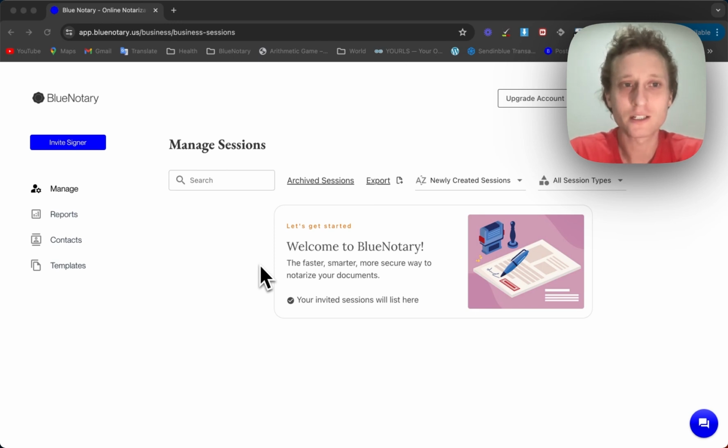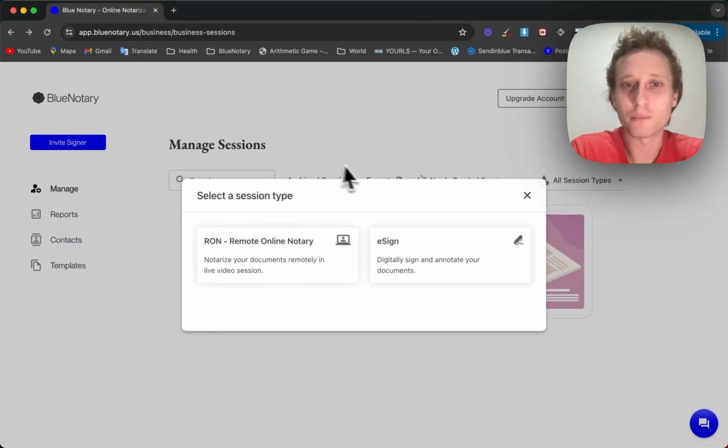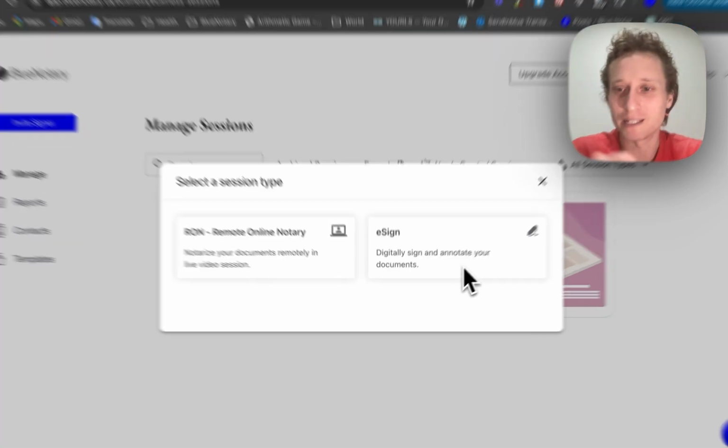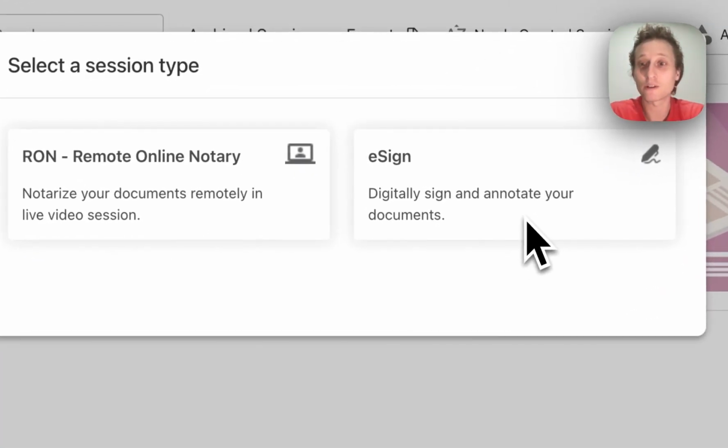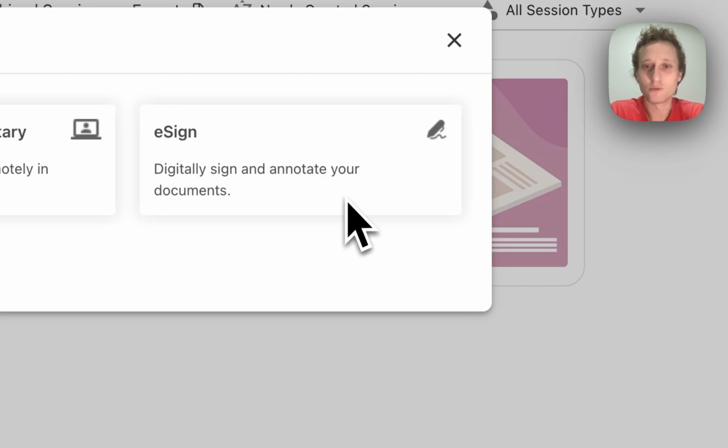So to do this, you're going to come up to the top left of your account that you've just made and click Invite Signer. And then you're going to come to select your session type, which is going to be an eSignature session. You also have the option of getting an online notarization done with one of our on-demand notaries. That's not really what you're here for. You're just here to do a simple eSignature form.